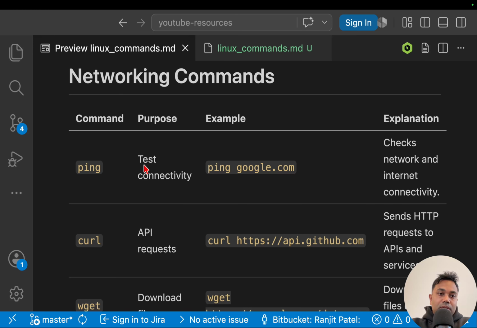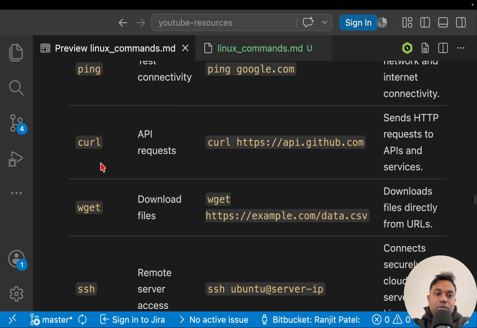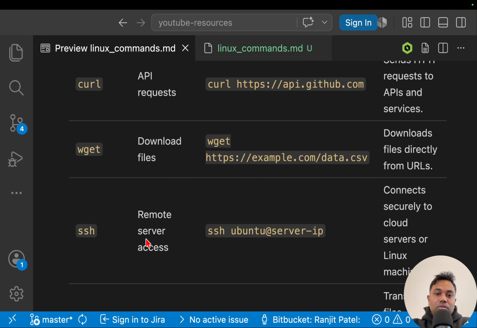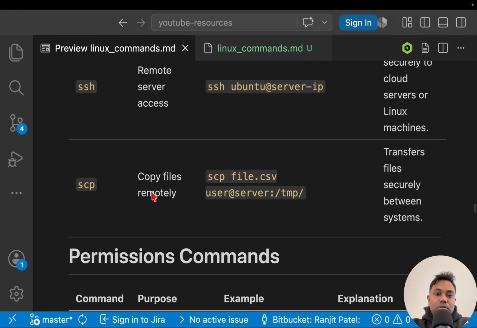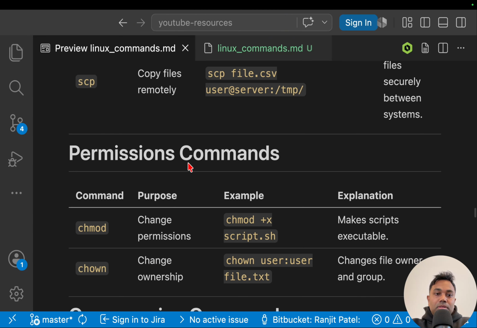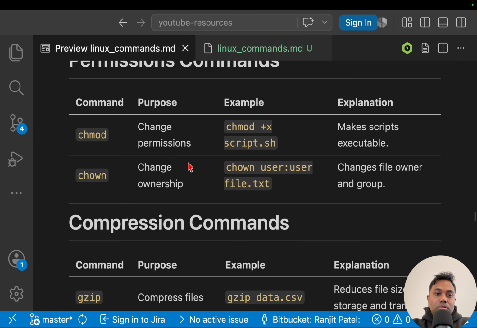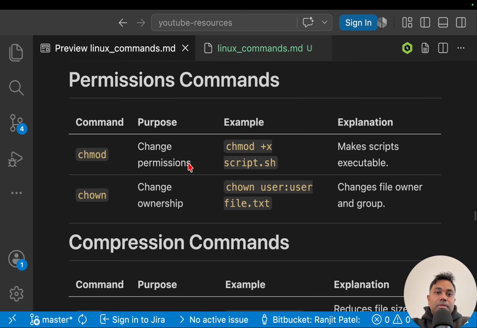The next set of commands is networking commands. For example, if you'd like to check the connectivity of a remote server from your system, you can use the ping command. Again, for HTTP requests, you have curl, and wget to download a file from a remote website. SSH will connect to your remote server through port 22, and the SCP command copies files from local to a remote server.